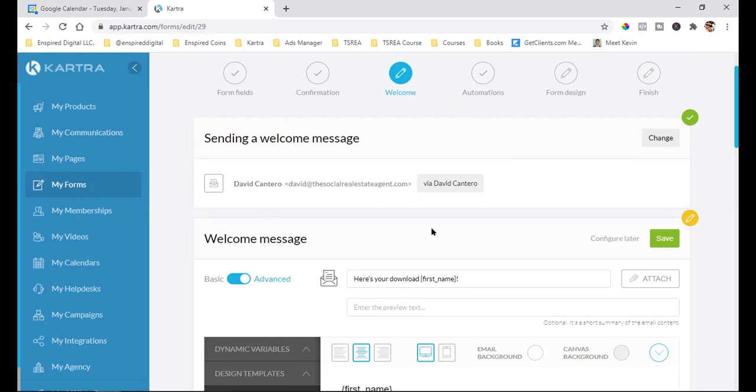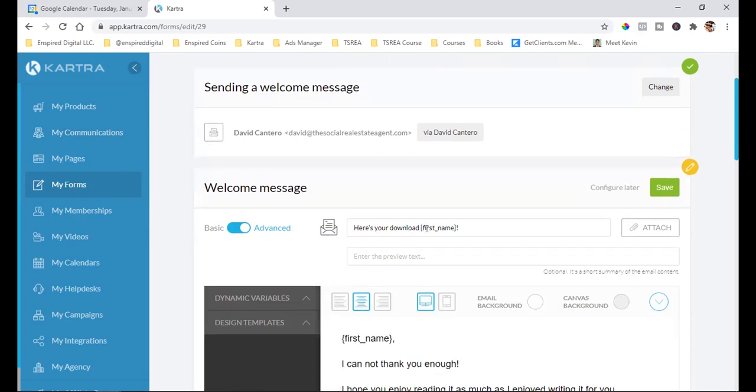Here's the first email. So you download my book. Here's your download, Ethan, right? I'm always using the first name. I'm always using the dynamic variable. I copy this and I'm trying to put their name all over the email. I want to say their name 15 times, you know? So that was another thing I was going to ask. Yeah. Here's your download, Ethan.